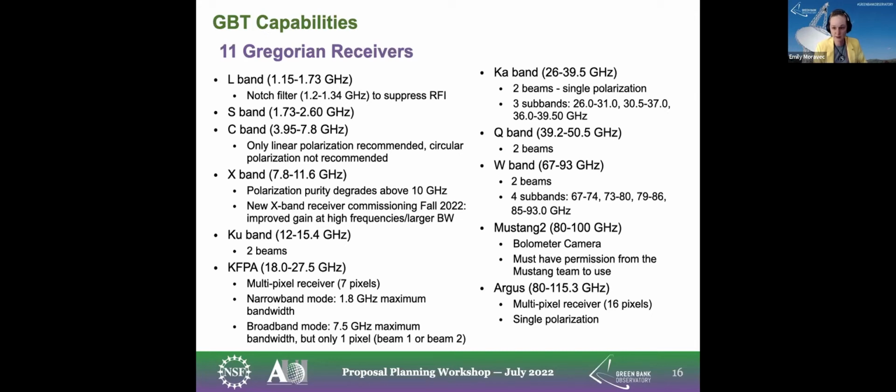And then KA band, again, we have 2 beams, each with a single polarization, and they're each broken up into 3 subbands. And then we have Q band, which also has 2 beams. W band has 2 beams, each with 4 different subbeams.